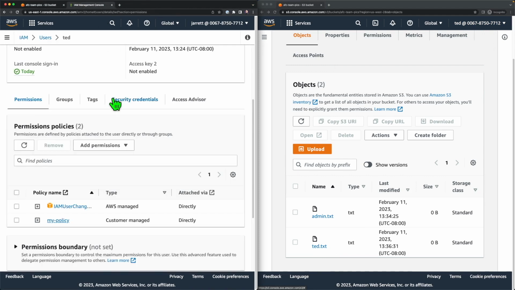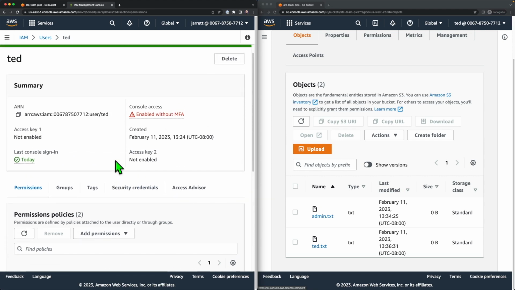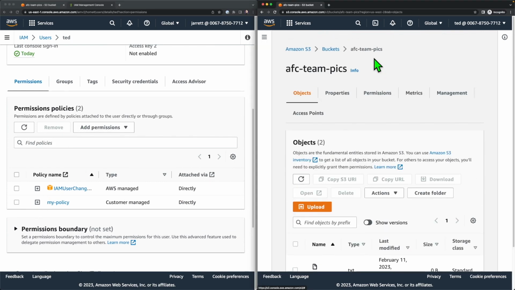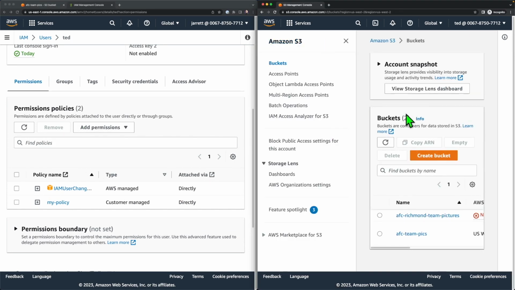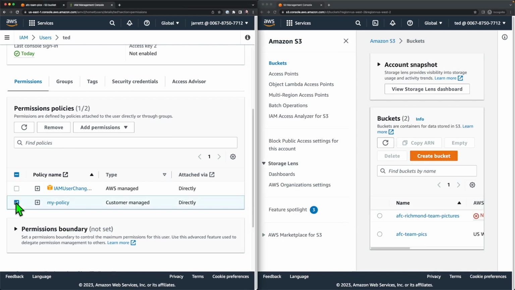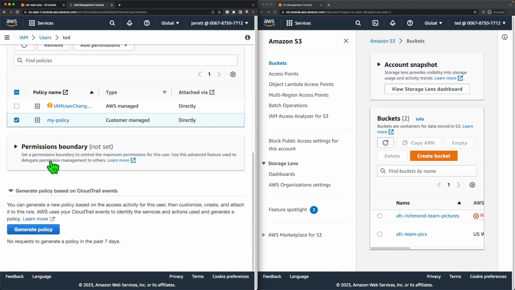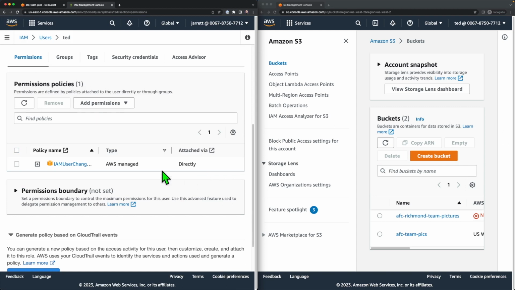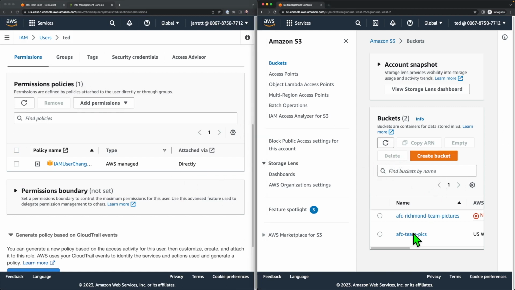The last thing I wanted to cover is to switch over from granting the permissions to Ted directly via the IAM policy attachment on the IAM user account. I want to actually remove this. I'll show you a small bit: when I go to Ted's IAM user, click on this My Policy, and click Remove Policy, Ted will no longer have permissions to see that bucket, the AFC Team Picks bucket.